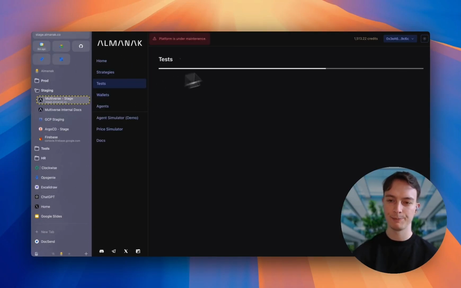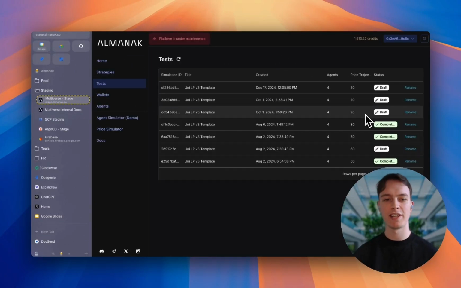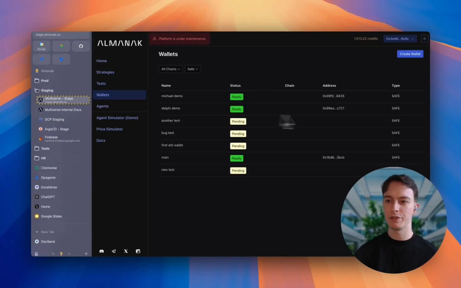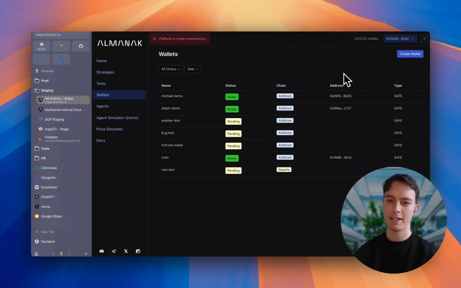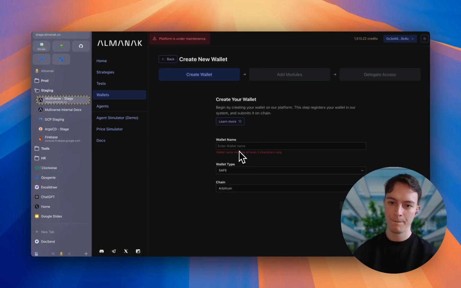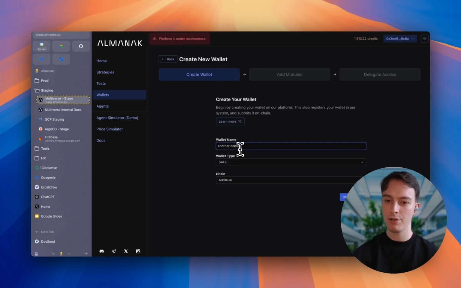So now I go back. Let's say I'm happy with the test that I ran. I can now go into wallets, and I can either use a wallet that I have already used or create a new wallet for my strategy. I'm just going to go ahead and create a new wallet to show you that flow. So I'm going to create a wallet name. So let's do another demo.